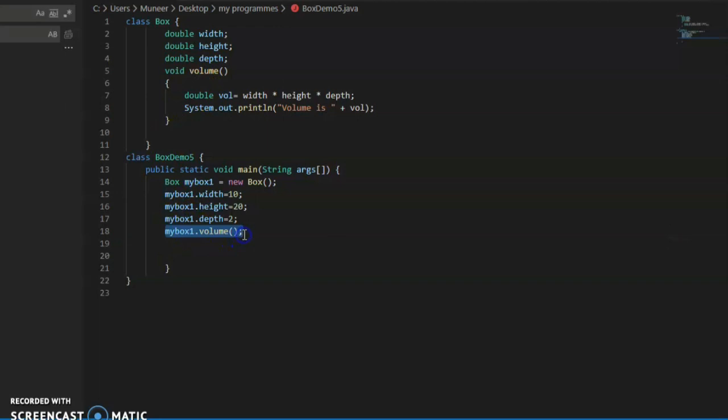When you execute this statement, you will go to here, double volume. We are declaring a variable whose type is double. That is, the volume is the multiplication of width, height, and depth. System.out.println will display on your screen the volume is the value of vol. What is vol? Multiplication. So the function we executed here.